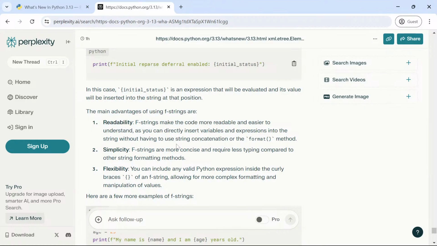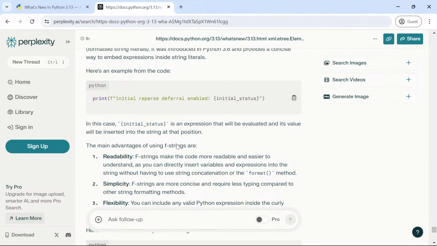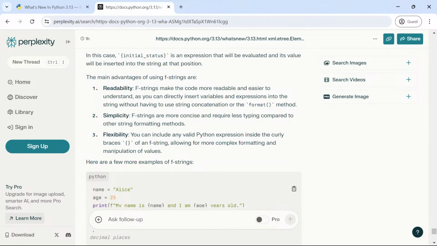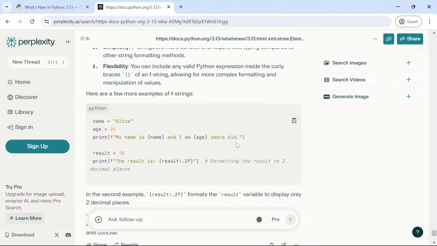F-strings make the code more readable and easier to understand, as you can directly insert variables and expressions into the string without having to use string concatenation or the format method. Simplicity. F-strings are more concise and require less typing compared to other string formatting methods. Flexibility. You can include any valid Python expression inside the curly braces of an f-string, allowing for more complex formatting and manipulation of values.